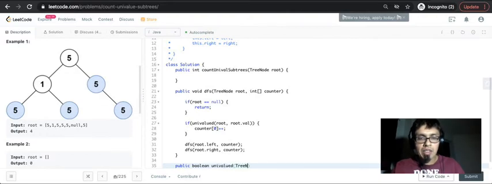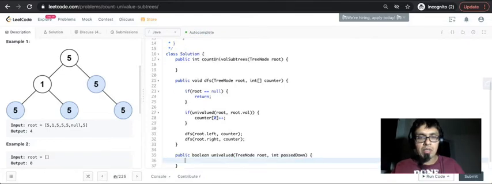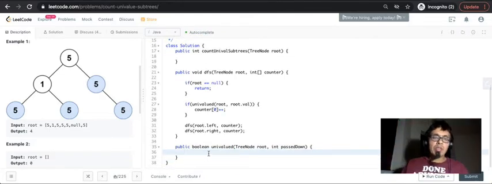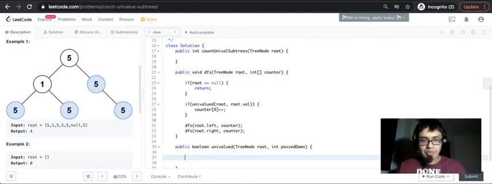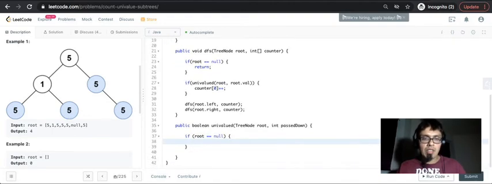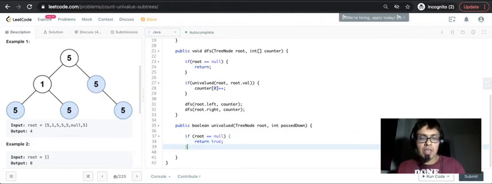First, we have our root node wherever the subtree starts, and then I'm going to call the second parameter passedDown. This is the value that I'm passing down through the tree to compare each root to determine whether the subtree below is univalued or not. So if root equals null, if there is no subtree, of course it's going to be univalued. So we're going to return true, and this is where the recursion would stop.